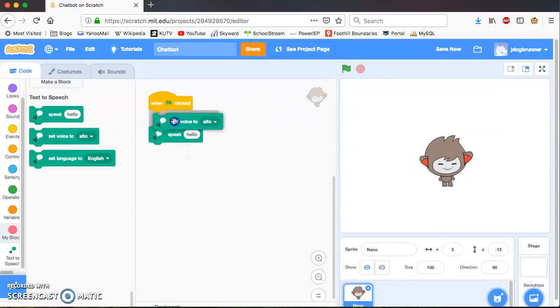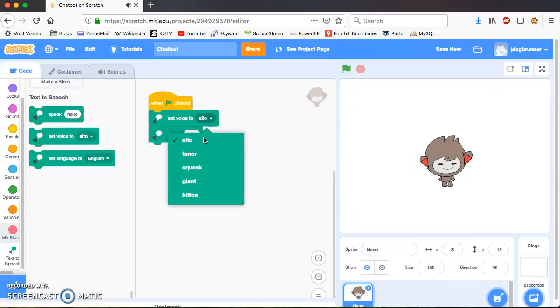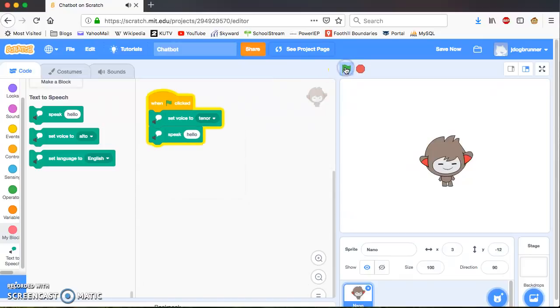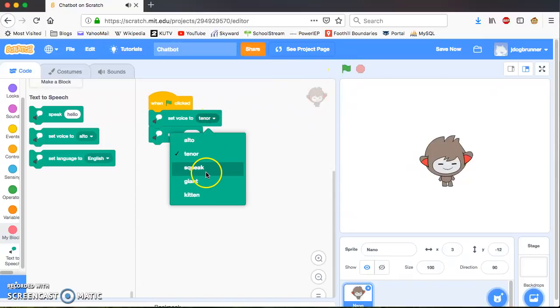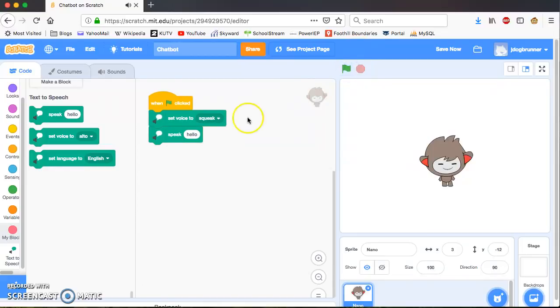Let's change the voice though. Under text to speech you can see there's 3 different choices here. We want to set the voice to alto, which is the default. Hello. If you change it to tenor, hello. It sounds like a man. Yeah, you can make it squeaky. Hello. Or giant. Hello.